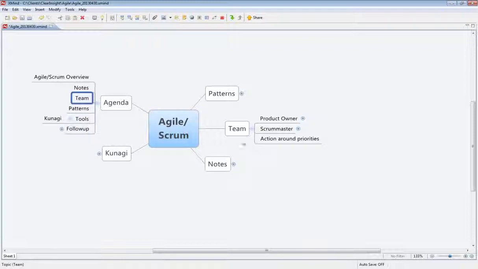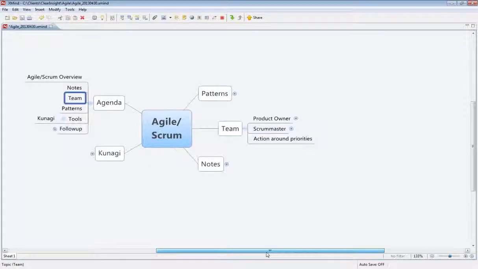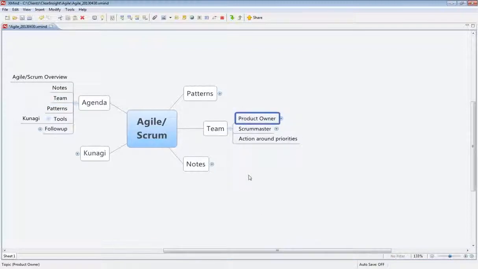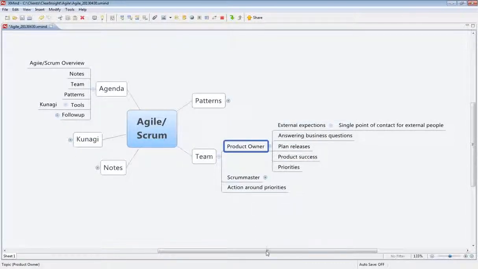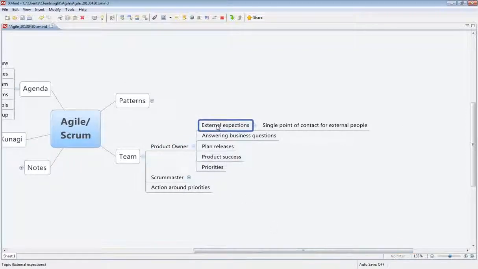Now we'll get into some more fun stuff, talking about the team. Agile teams can be pretty simple. We've got a product owner, Scrum Master, and we take action around priorities. That's pretty much it. If you wanted to add another category here, you could call it team member. What's a product owner? A product owner is the person who sets external expectations. They're the single point of contact for anyone outside the team, answering business questions, planning releases, responsible for the product's success, and setting priorities. That's a lot to be on one person, but there's nothing technical here.